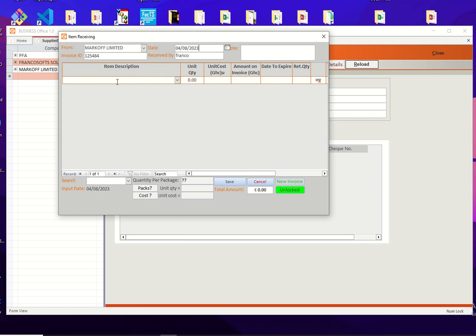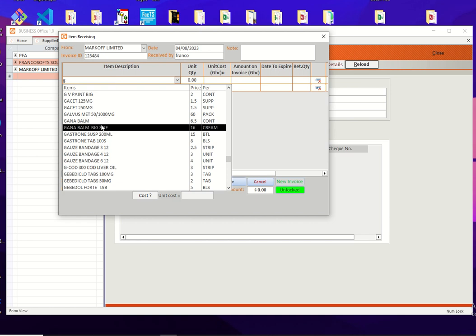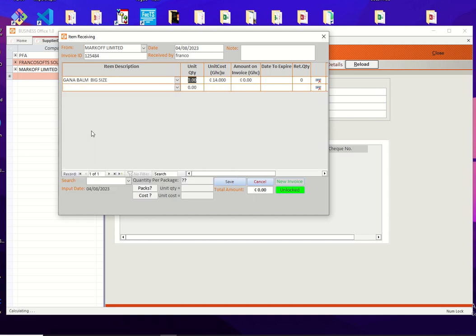So this is the first row under the table. So I search for the item from the invoice. Okay, so when you pick the item, automatically it will insert the previous cost that you bought the item. So this is the unit cost. It is the amount they are selling it to you.